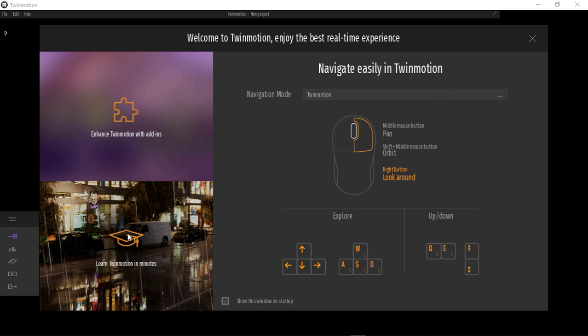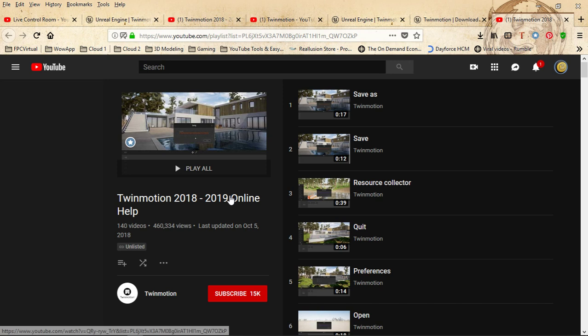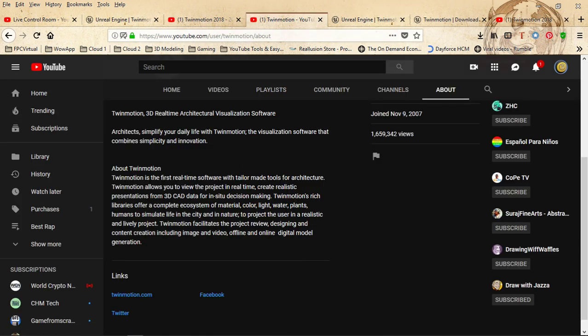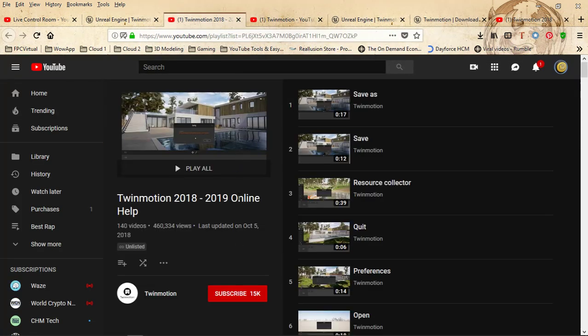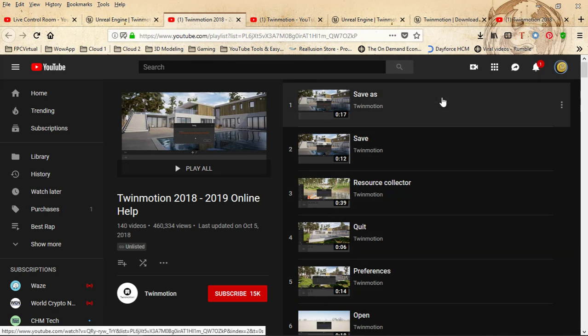We can go into that for sure. Enhance Twinmotion with add-ins. I'm not going to really do any of this, but this will come up every single time unless you click this check mark right here. So we're going to go learn Twinmotion in 2 minutes and see what that does. And it throws up some YouTube videos, so that is pretty cool. It's probably going to lead to the playlists like I've got over here. I already have the playlists up from another location that I was trying to point out in my previous session. Let's go over to see who's chatting.